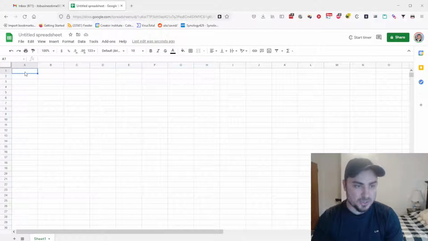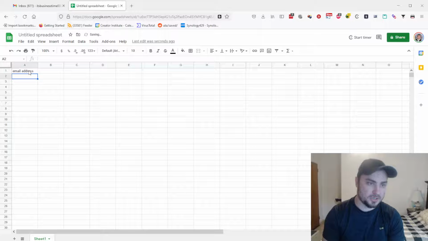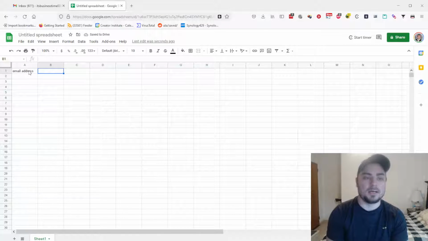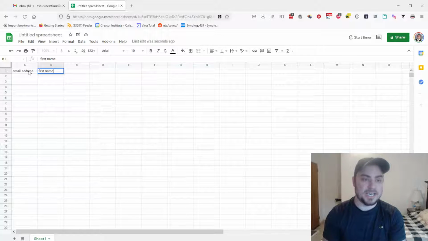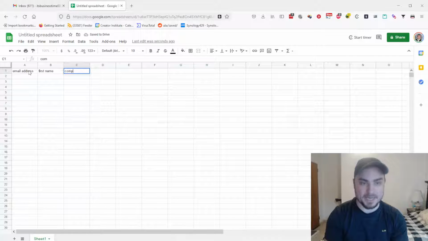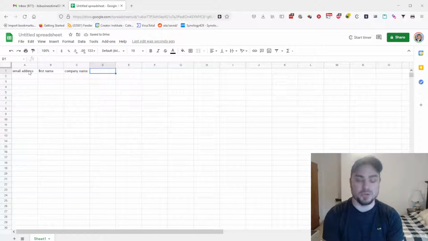To get started, navigate to the first cell in the first column, and type in email address, because that is where all of our email addresses are going to go. Then navigate to the next column and type in first name, because that is where all the first names will go. In the third column you will put in company name, because that is where all the company names will go. And then in the last column, you'll put in merge status.